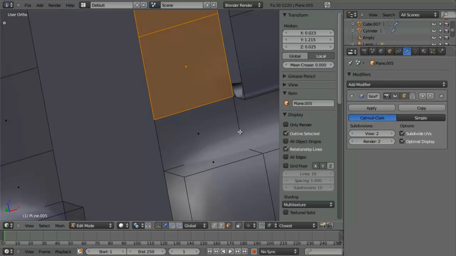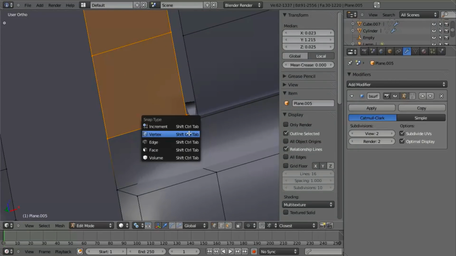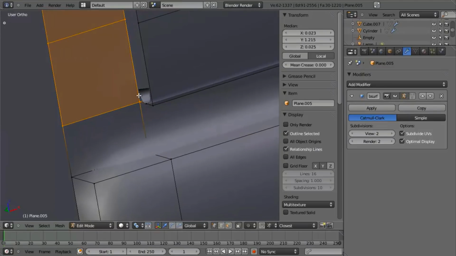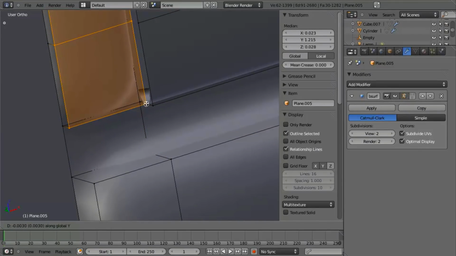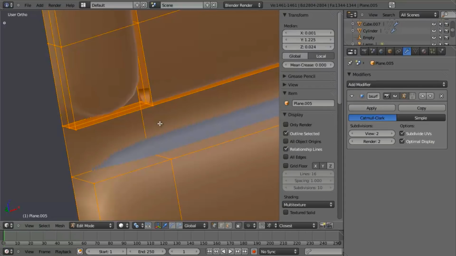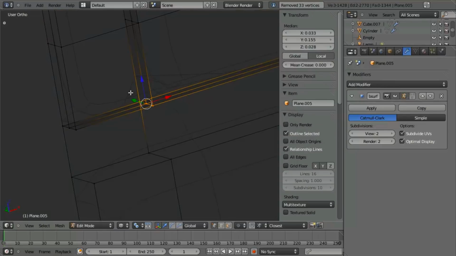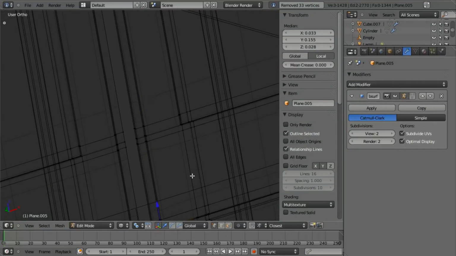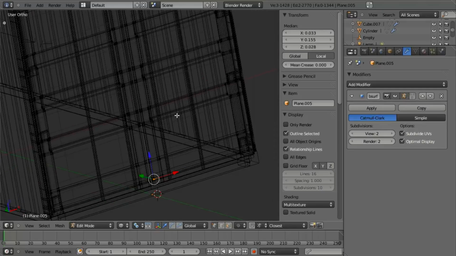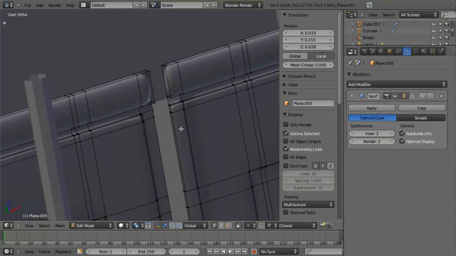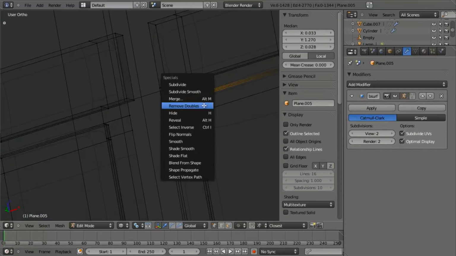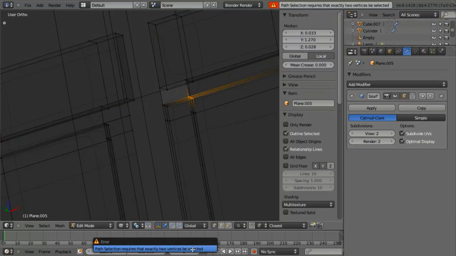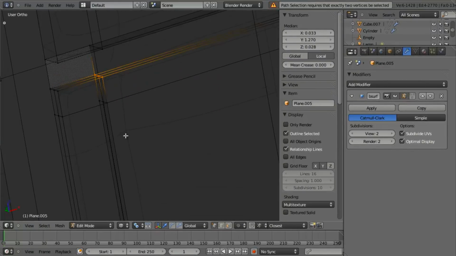I'm going to hit Control-Shift-Tab, switch to vertex snapping, and then I'll hit E to extrude, Y, hold down Control, go to right there, and then again to there, select everything, W, and remove doubles. Then I just need to select from here, select those vertices, and I'm not sure if this will work, but I might be able to do it. Select these ones up here and do W and vertex path. And no, you can only do it between two vertices.